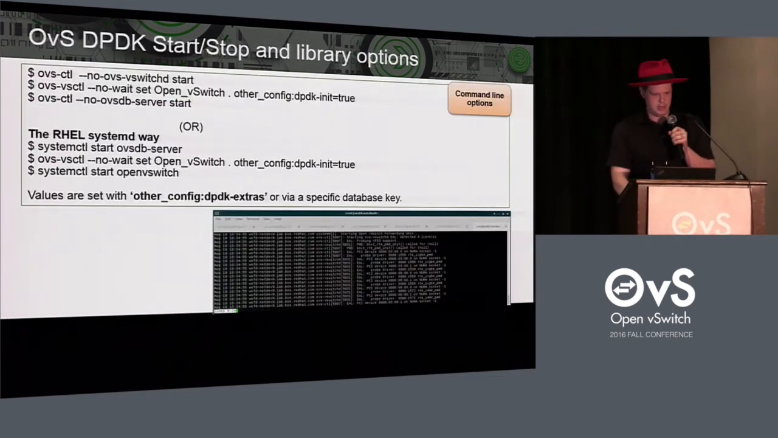So I'm just going to quickly go through the start and stop. We added 2 patch series, one to adjust ovs-ctl so that we can start and stop daemons independently. And the second patch series moved all of the DPDK configuration into the OvS-DB. So now the workflow can be: start the database, set your config options, and then start the forwarding path.